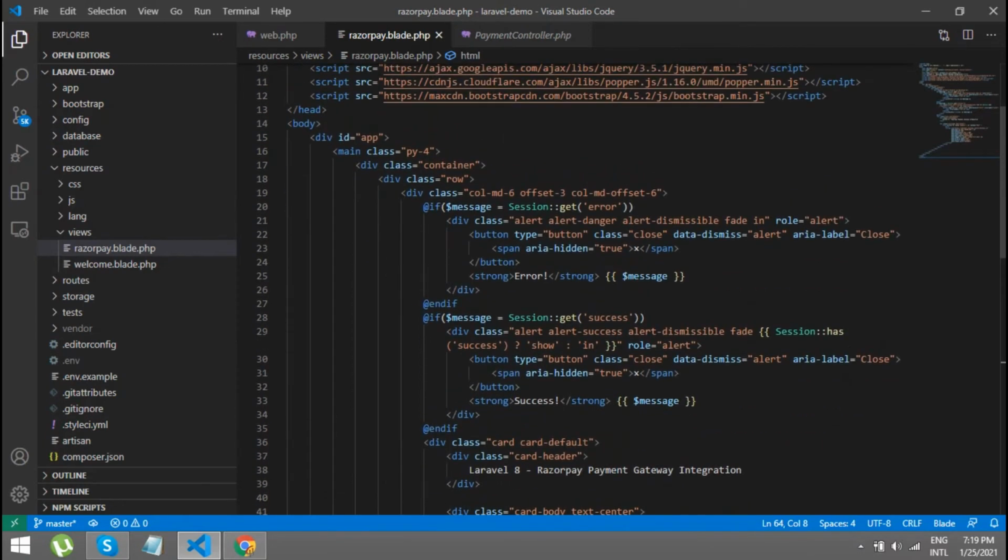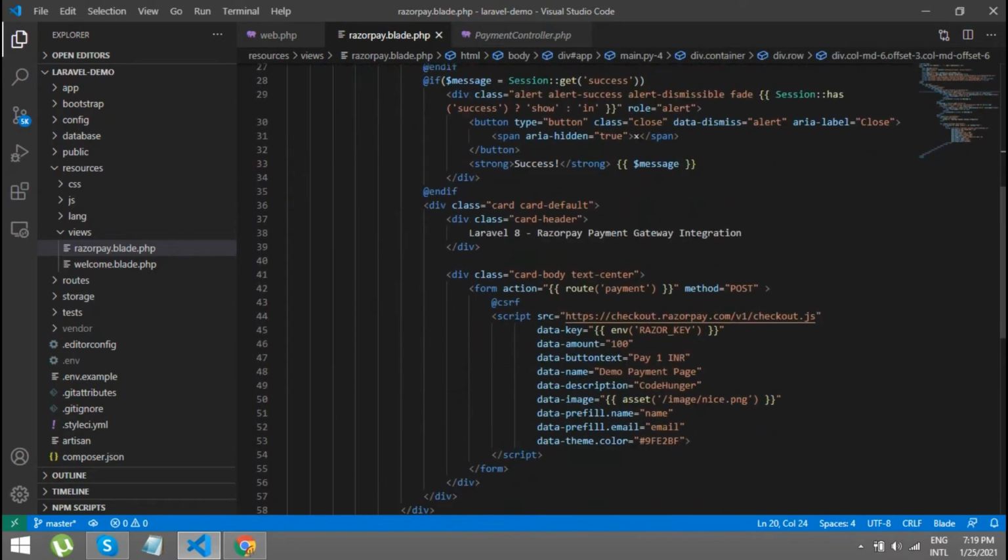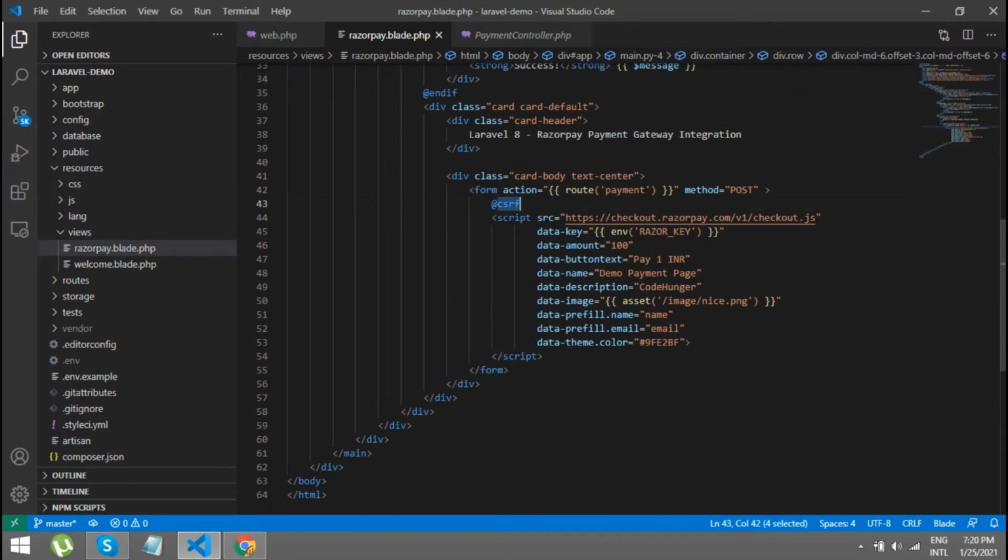What I have basically done here is, on the top I have added the session message. Here I have passed the Razorpay checkout JS. After that I am passing the Razor key. Then this is the amount. 100 means rupees 1; if I pass 1000, it becomes 10 rupees. After that there is a demo payment page, which I will show you when I run the code in my browser. It will show that, along with the name Code Hunger and the image. You can also pass an image after the profile name, email, and the theme color. You can also change the Razorpay theme color right from here.